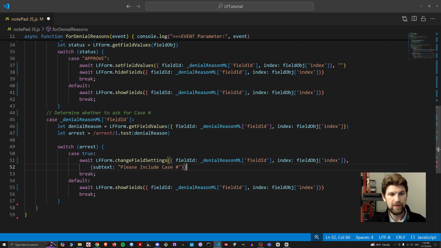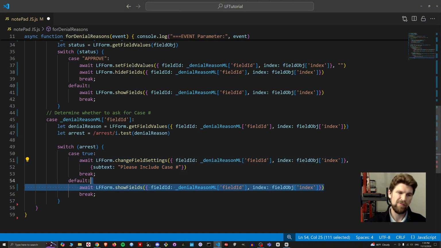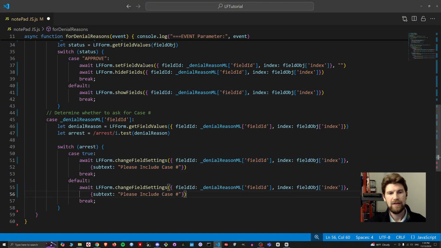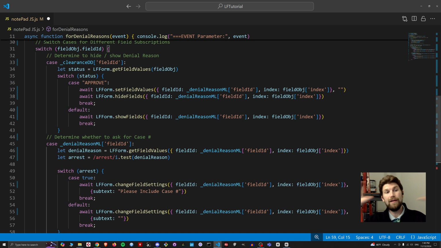And conversely, in the case that arrest is not in there, we will just make sure that subtext never shows. So we'll just copy paste, and rather than the subtext having some text in it, we're just going to leave some blank empty quotes. All right, and with that, we'll go ahead and make sure our break is out of the entire switch.